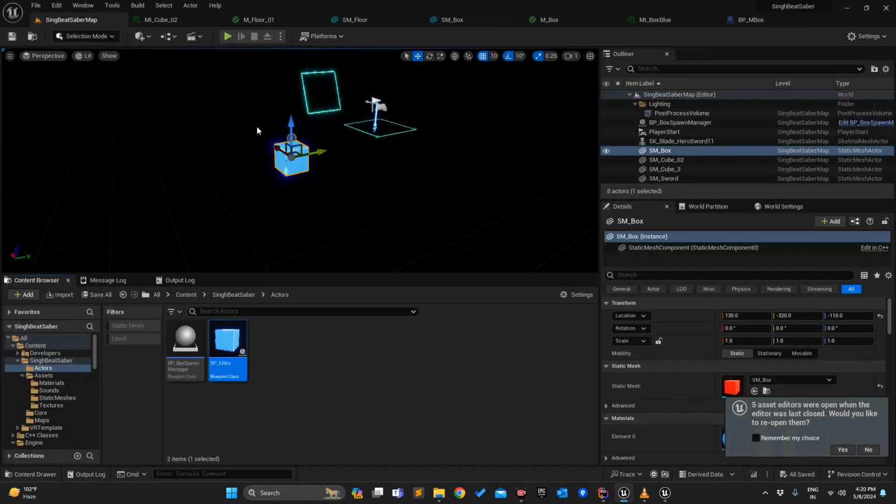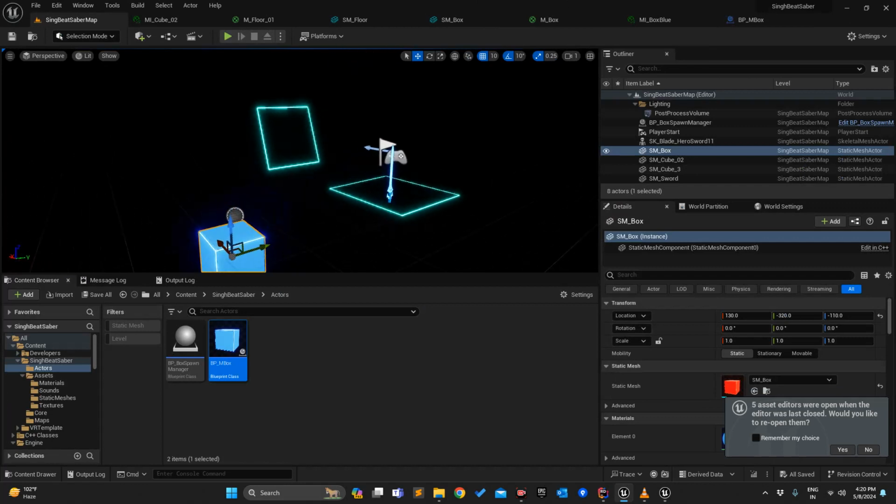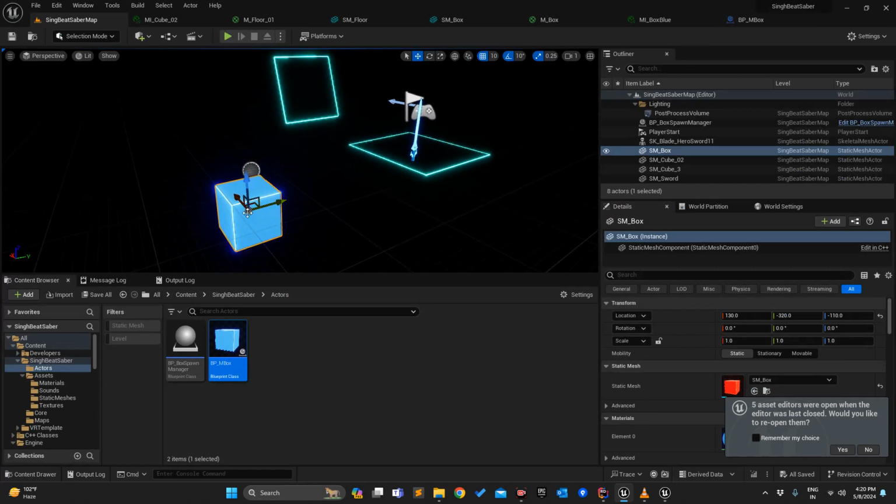So I think this was it, it's already 16 minutes. So in the next tutorial, we will spawn and make it visible during the beat.